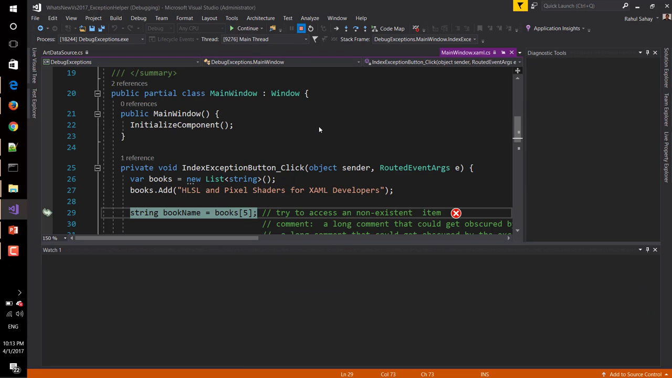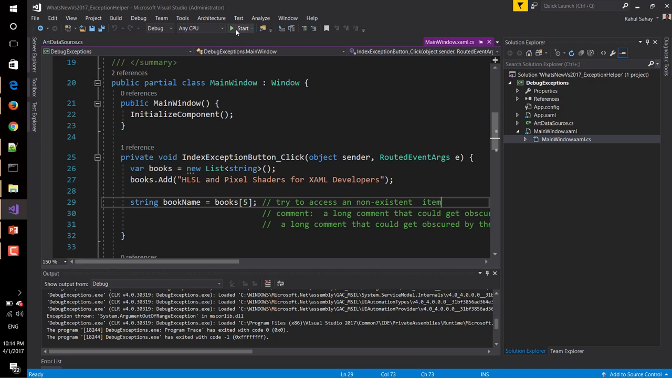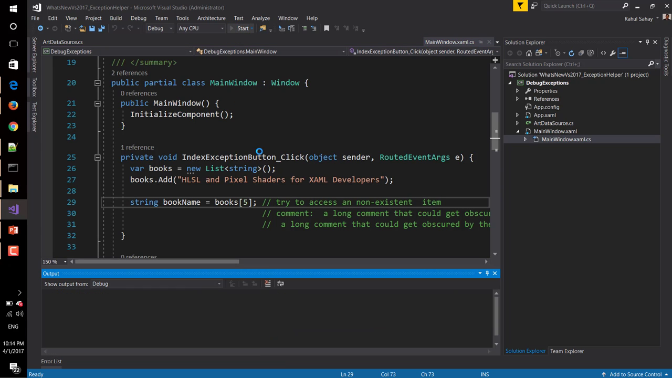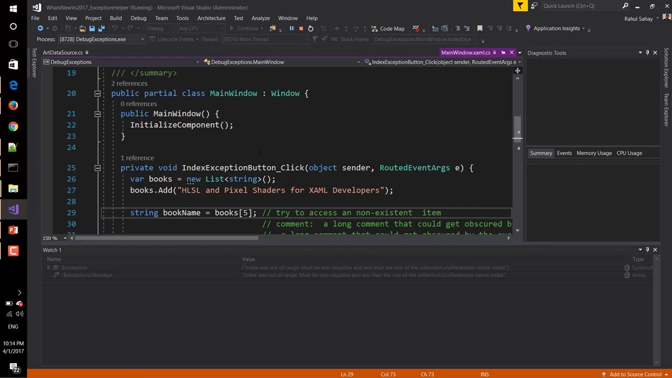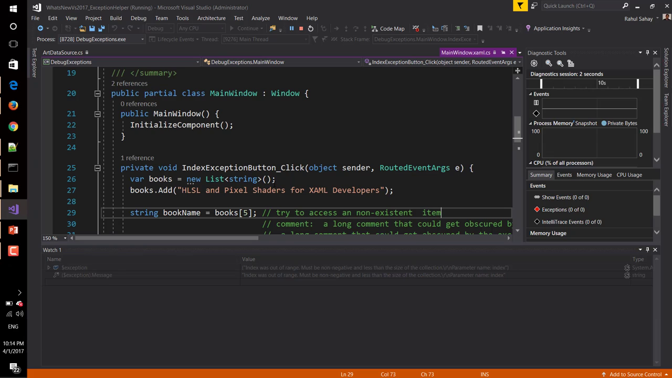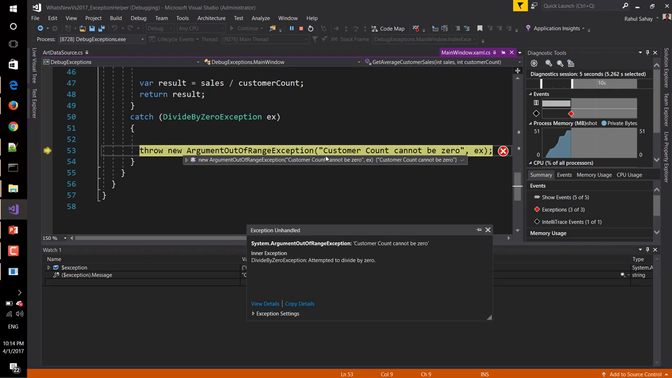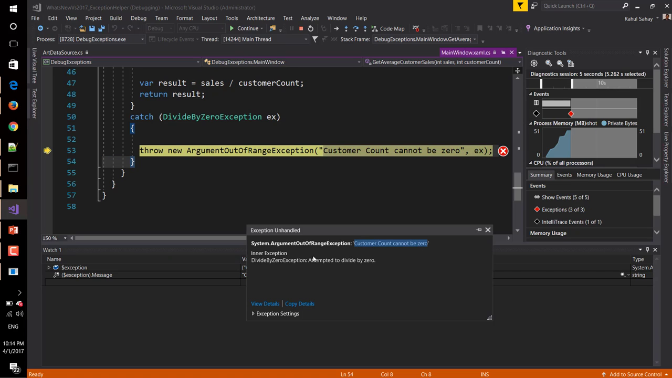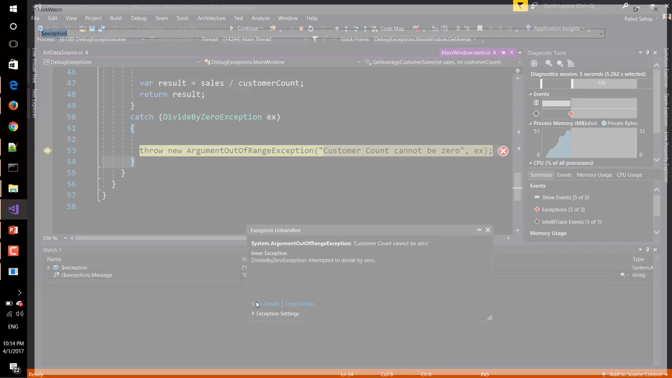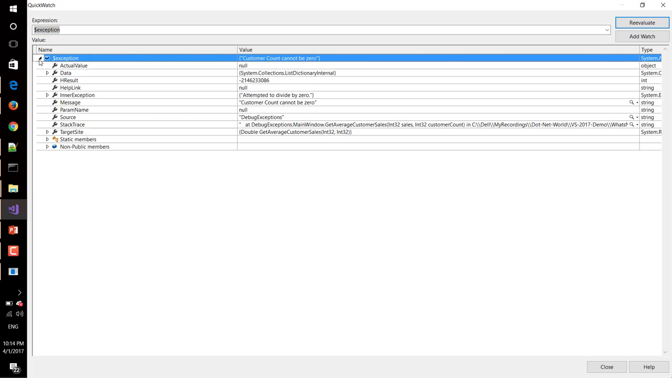And similarly, you can mix and match your exceptions as well. Let's say I'm going for a divide by 0 experience, right? So if this comes up, here you can see I'm trying to divide by 0, and what it is saying is customer count, which is a custom exception, customer count cannot be 0 here. So this is actually the outer exception, which is my exception, and inside it the inner exception says attempted divide by 0. Again, if I go and view details, you can see how my exceptions are getting wrapped here. So this is really nice.